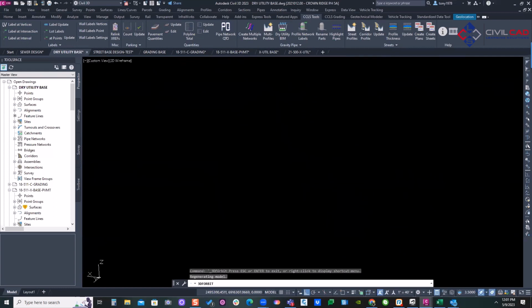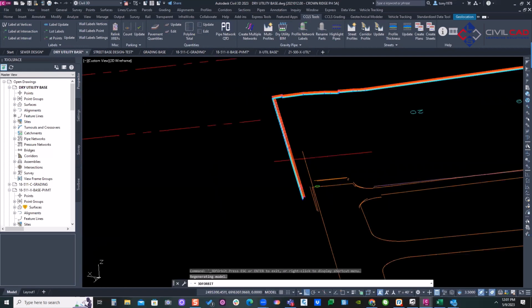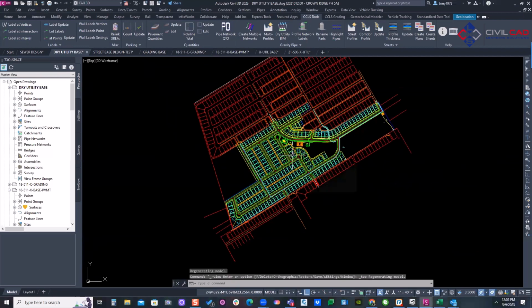Well, this is another popular app that our customers are kind of loving. Those that do like dry utilities. So maybe you're doing fiber and gas in a subdivision. Or a light industrial project. That'd be another good example. Or airport project, a lot of conduits underneath the ground.